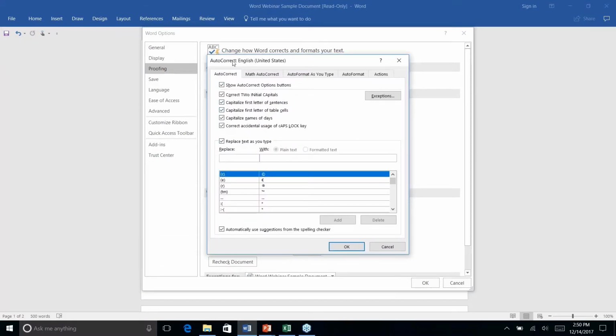It does give you some of these default ones. If you accidentally hold the Shift key down for too long and you get two capital letters at the start, that is a default autocorrect feature. You can see some of these others as well. Capitalize the first letter of sentences, capitalize the first letter of table cells. So those are all turned on by default, as well as everything in this table down here.